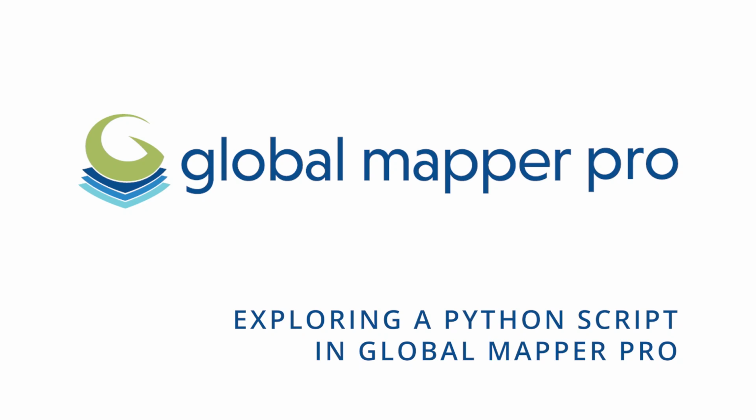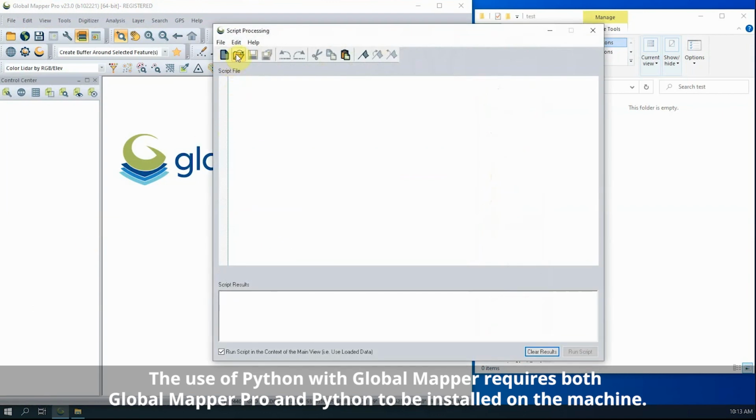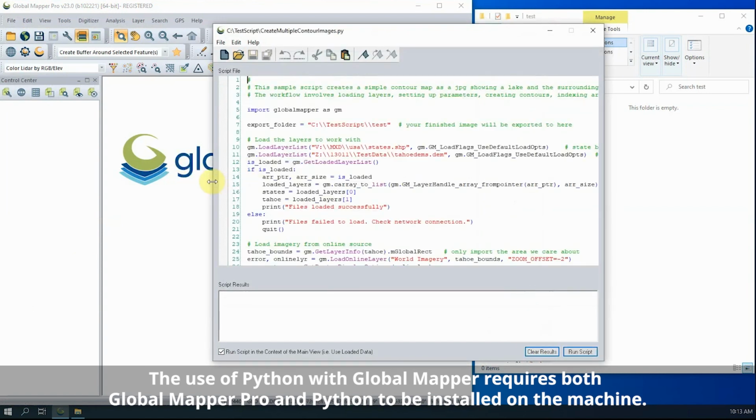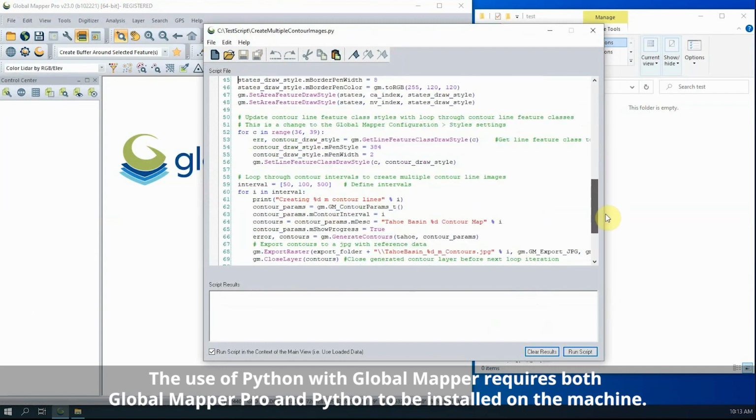Exploring a Python script in Global Mapper Pro. Global Mapper Pro now integrates with the Python programming language, allowing users to execute Global Mapper processes through scripts written in Python. Scripts can be created and run in the User Interface Script Editor or outside of the Global Mapper program in a Python environment.